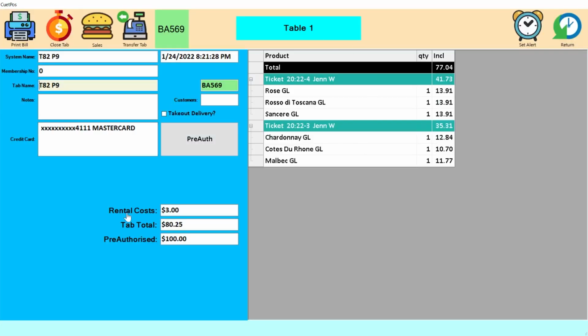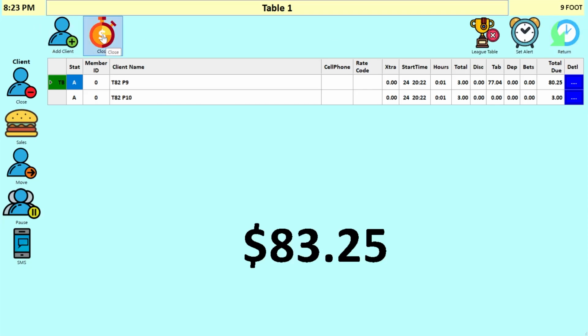We can see that this is a pool table, as the rental cost is now $3. Tab total is $80.25, and the pre-auth has increased to $100 as it's $8.25 over the $75 threshold. Now to close this table out, we're going to return back one screen and hit the Close Table button at the top left of the screen.